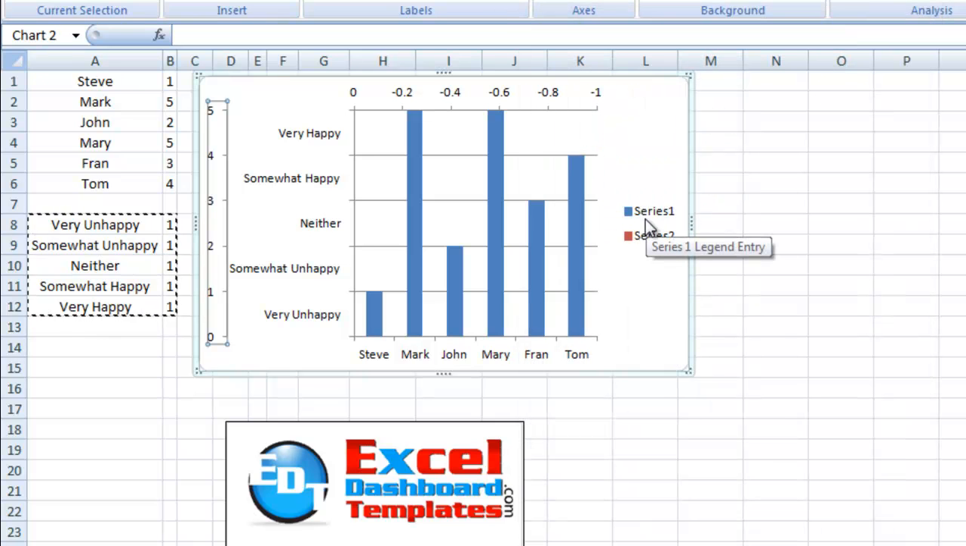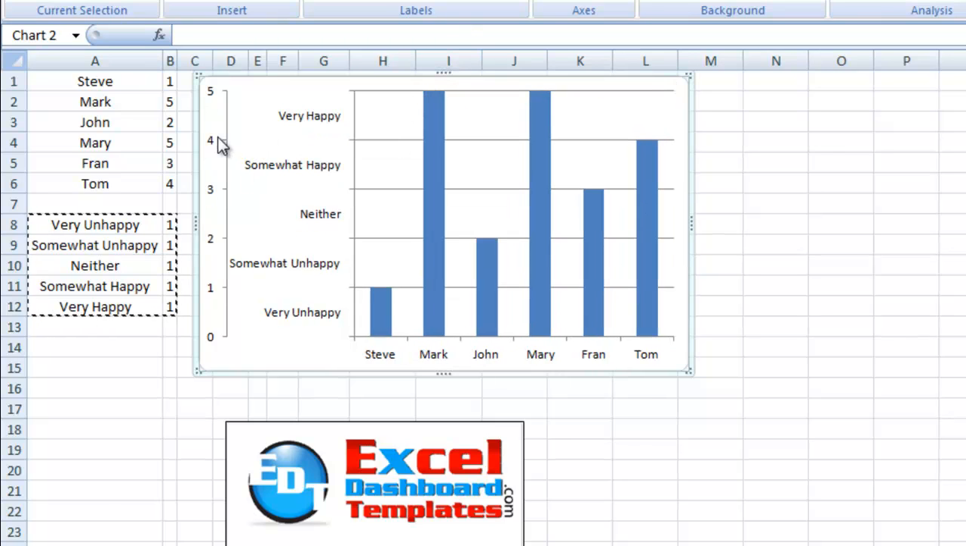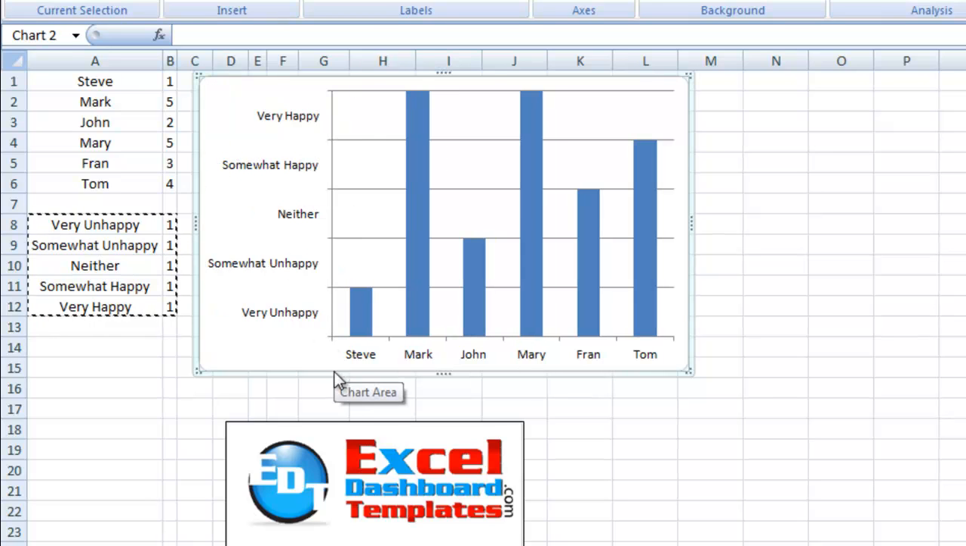Let's clean up a little of the chart junk. We don't need the legend. We don't need that secondary horizontal axis, and we now no longer need the primary vertical axis. So as you can see, we've got categories on both the horizontal axis and categories going up the vertical axis. So hopefully that'll help you create some of your charts.